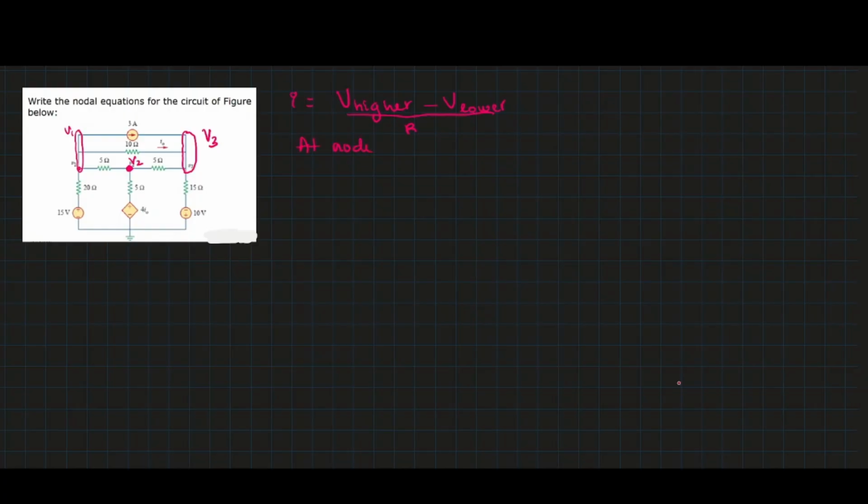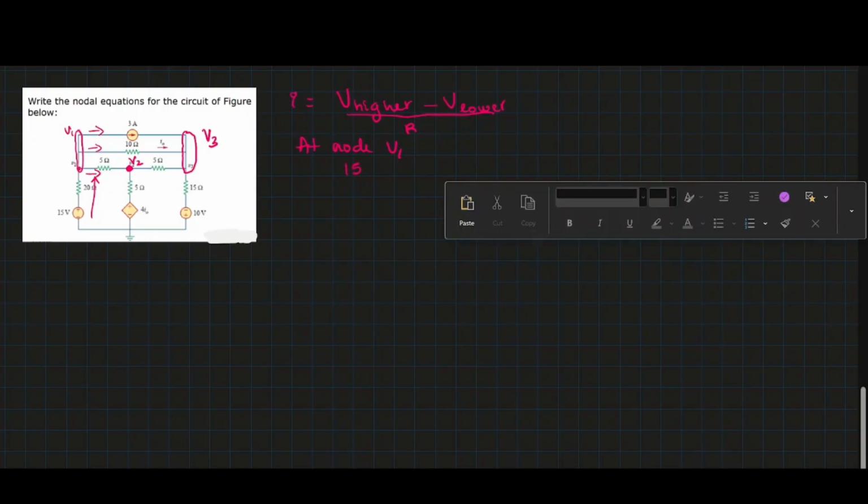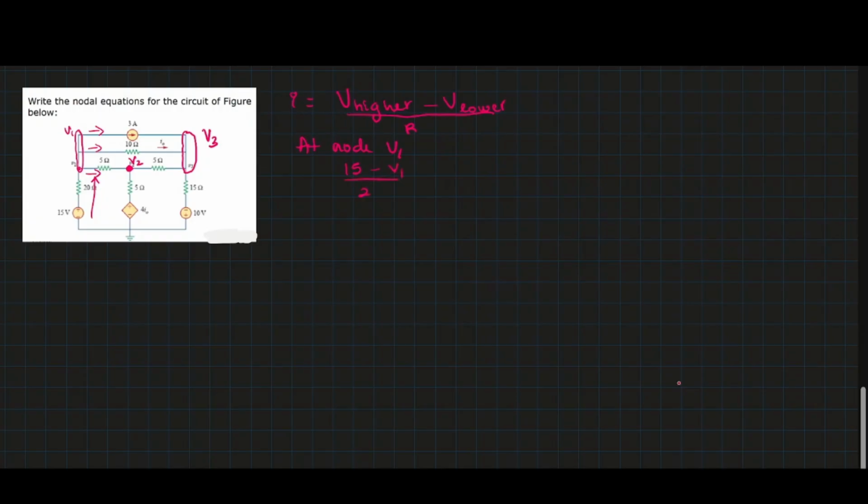So at node V1, the current entry is simply going to come in like this. And it's going to pass in three ways. It's going to pass here, at this position, and at this branch. So the current entering is 15 volts minus V1 over 20. Let me explain. The voltage across this 20 ohms at this position is higher because this is literally a battery. And at this position, it is lower, it has dropped. So V higher, which is 15, minus V1, which is at this position, all over 20.